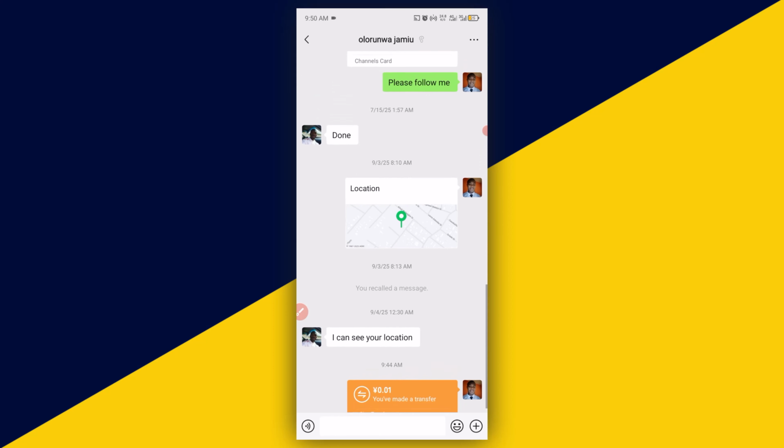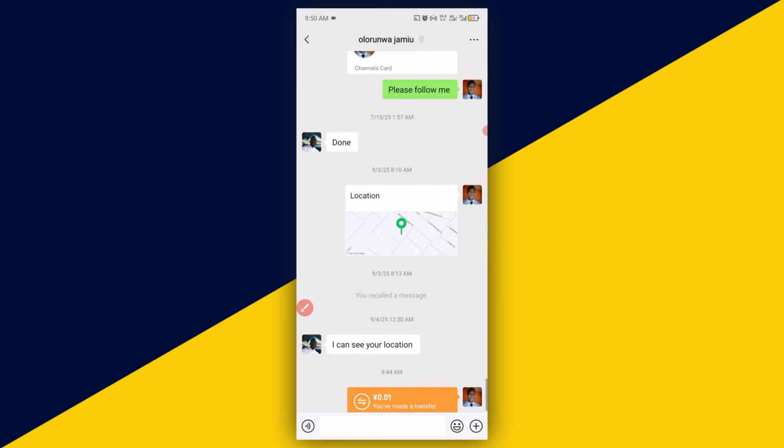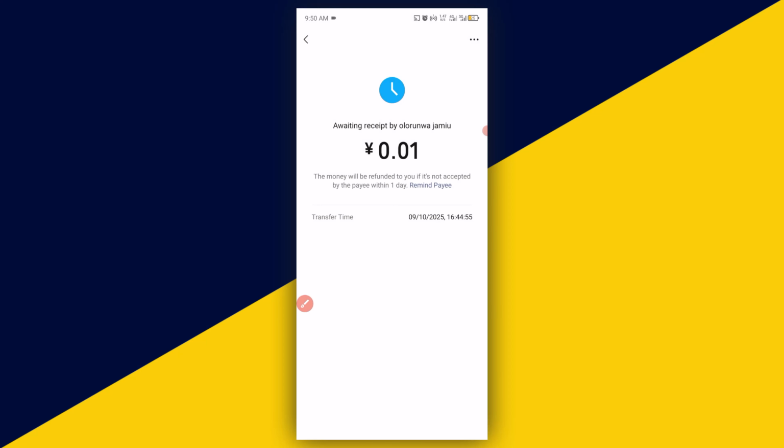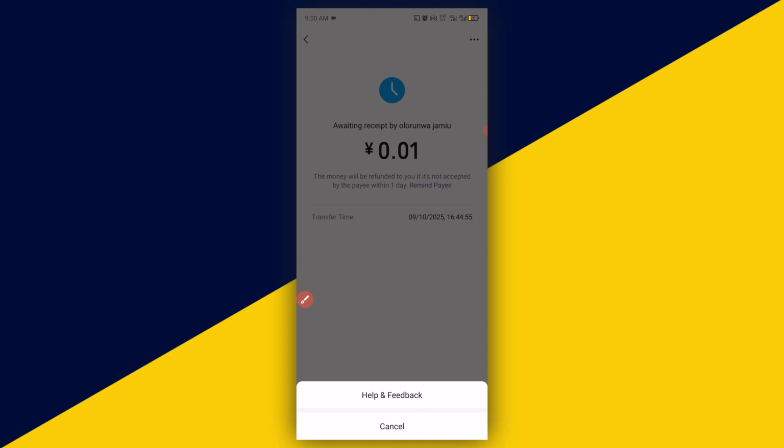Then it's going to take you right here. Then you have your transaction document right here. The next thing you need to do is to click on "You have made a transfer." And this is going to pop up right here. The next thing you need to do is to click on here. Then go ahead and click on help and feedback.